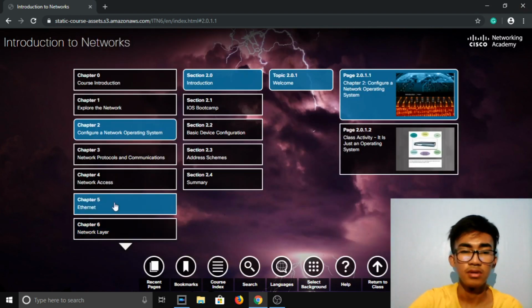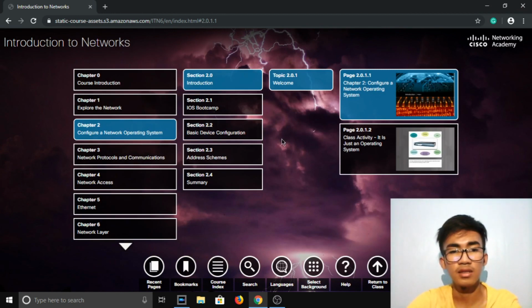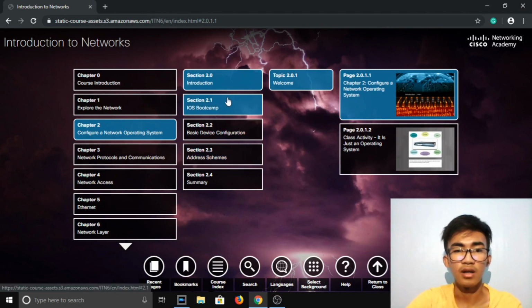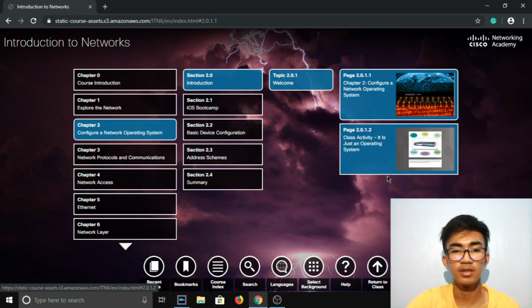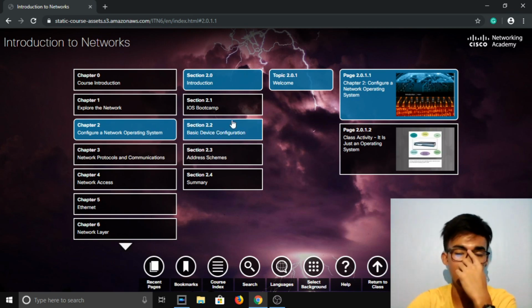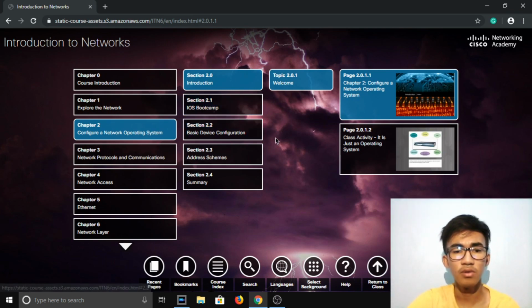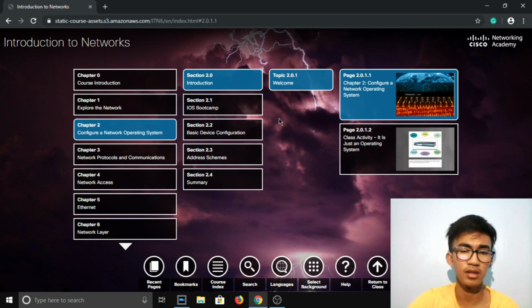So, Chapter 2 has 5 sections. Section 2.0 Introduction, Section 2.1 IOS Bootcamp, Section 2.2 Basic Device Configuration, Section 2.3 Hardware Schemes, and Section 2.4 the Software. So mainly in Chapter 2, you will learn how to use Packet Tracer, and you will learn how to navigate the IOS, configure initial switch settings, and implement basic configuration.